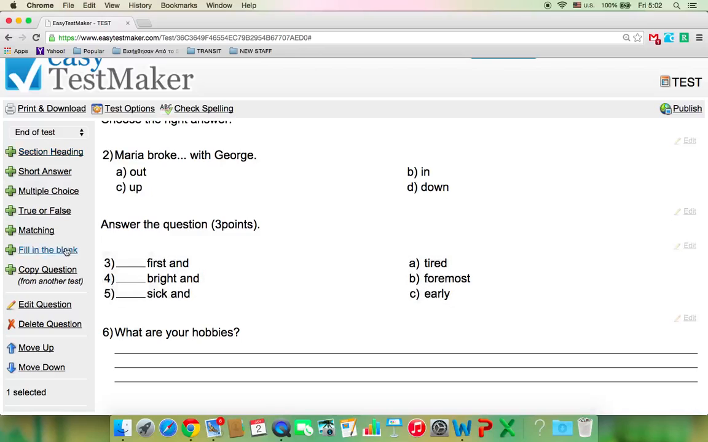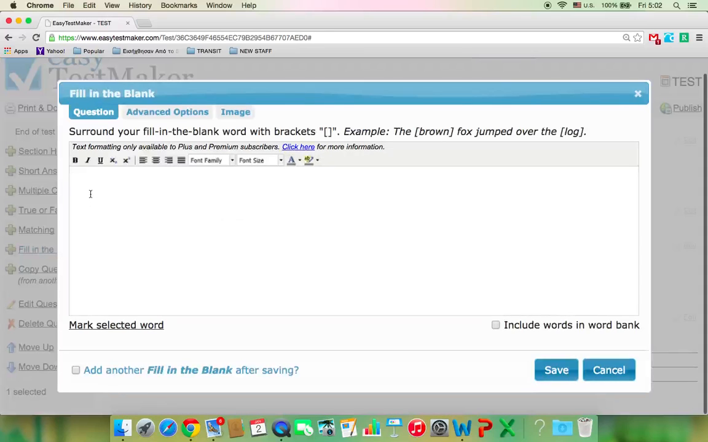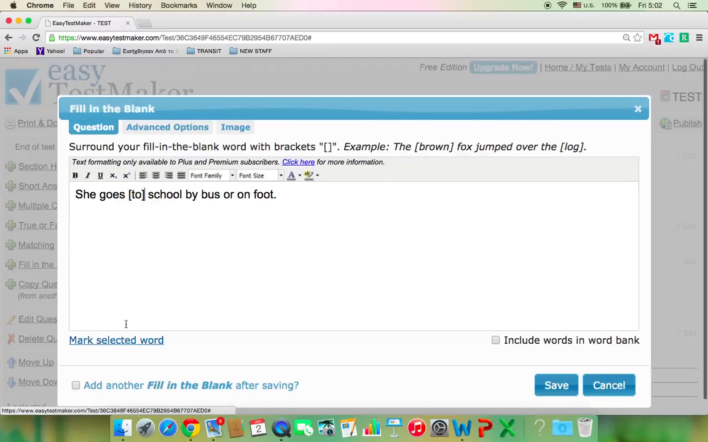Okay. And now let's make the last one, fill in the blank, where we can write the sentence. For example, she goes to school by bus or on foot. And we can click on the word that we want to make a blank and click the mark selected word. See, and it gets into brackets. Again, the same with by and on.